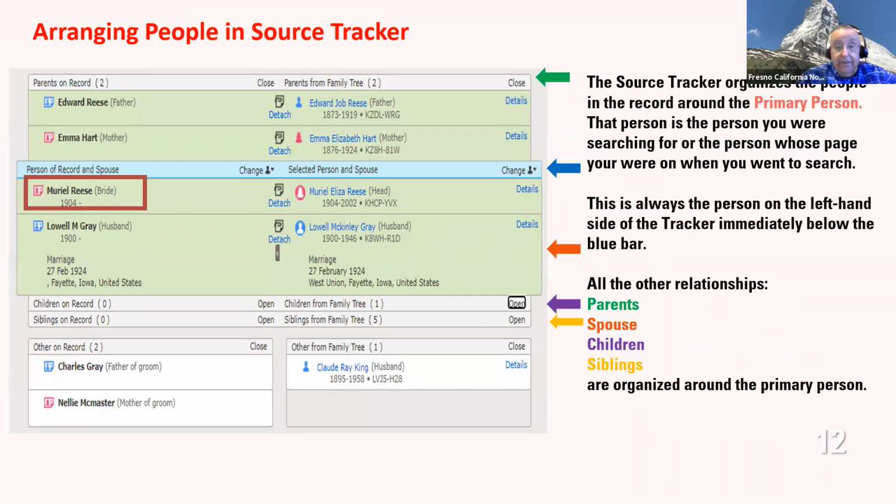And again, they're not opened. And so I would have to click on it to be able to see them. And so this is the basic way Source Tracker is organized. Now the game is we've got to get the people where we want them so that we can source what we need to source.